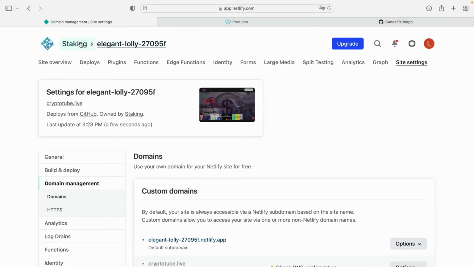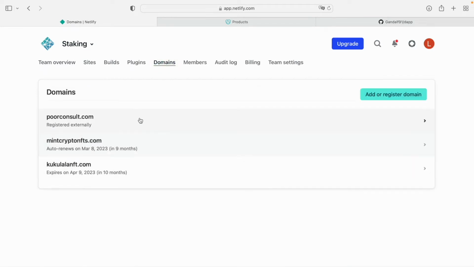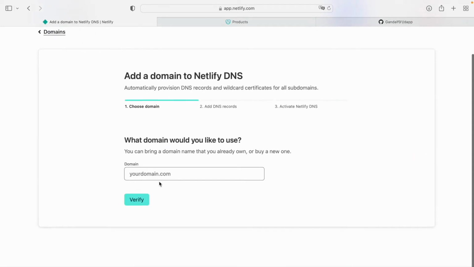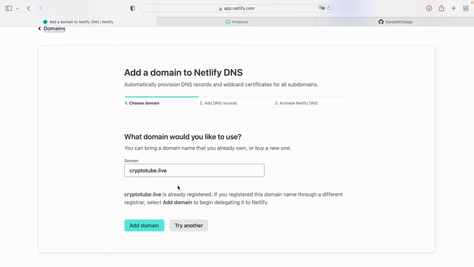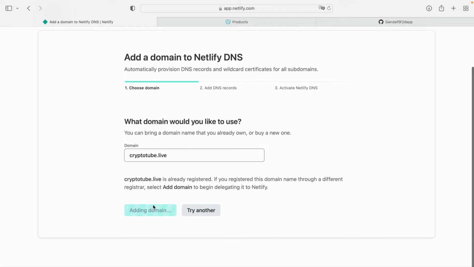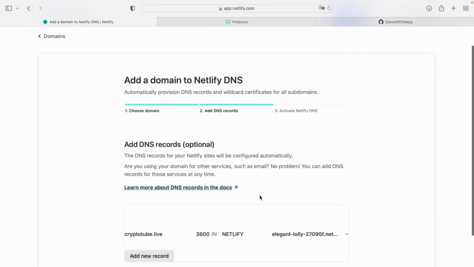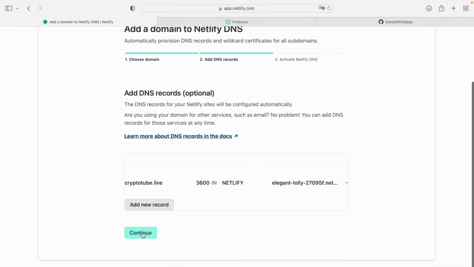First, let's go to our main page, which in my case is called staking. You can call it whatever you want. Go to staking and then click on domains. Now add or register a new domain. Type in here your domain name, cryptotube.live. Click on verify, cryptotube.live, and then click on add domain. Let's see. Okay, now we click continue.